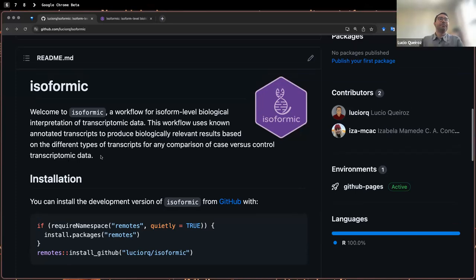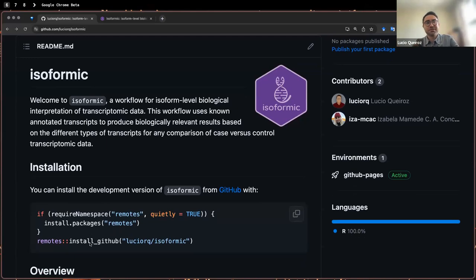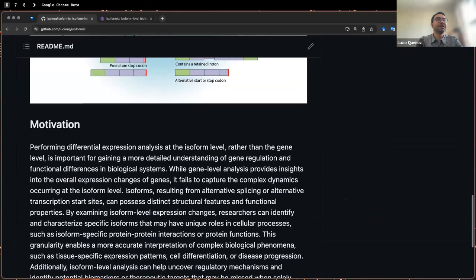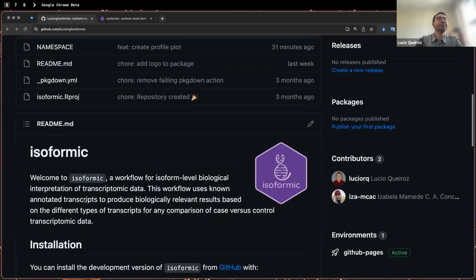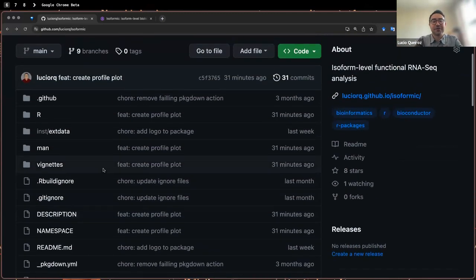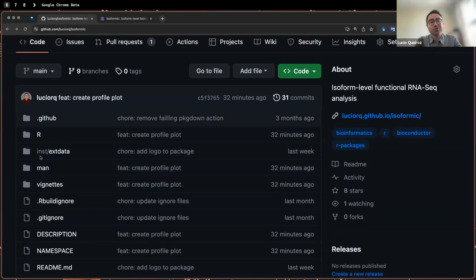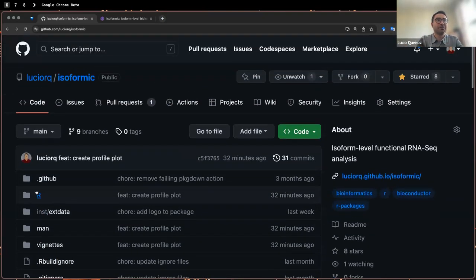Basically right now this package is on GitHub. It is still in the development phase, and it's going to be actively developed in the next few months. There is a bit of motivation written here. I don't know if you are familiar with how R package development works, but basically all the code for the project is in that repository.